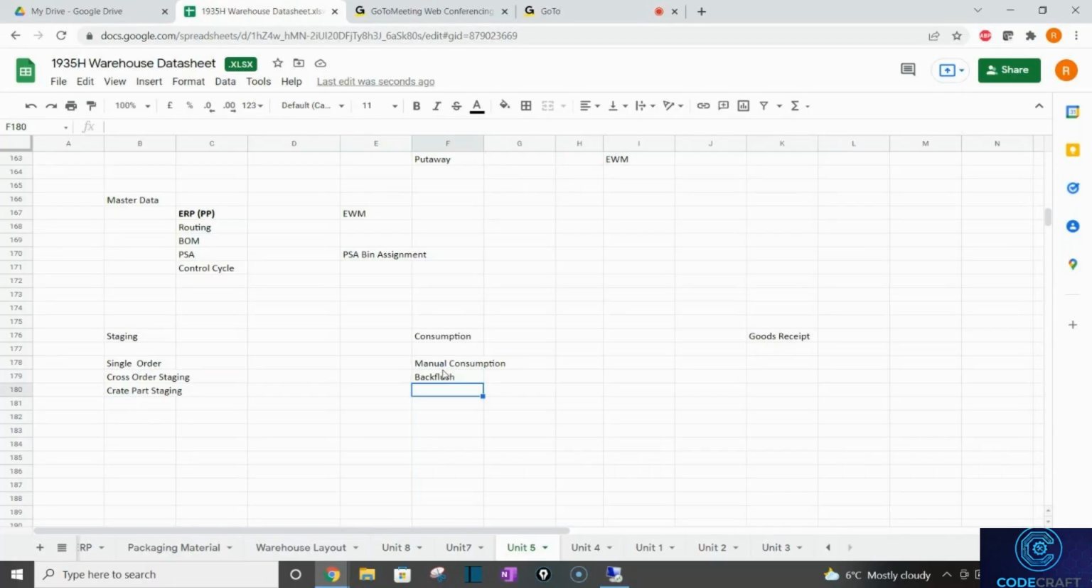So these are the possible variants I'm discussing here. Then in terms of good receipt, I don't think there are variants. It's just good receipt on the RF and do the put away. But yeah, we'll see if something else comes up while we are discussing and looking into the system.